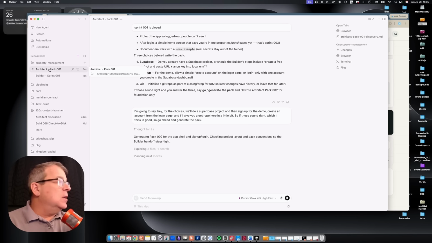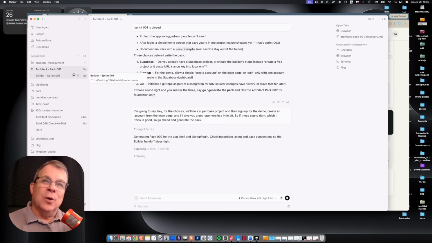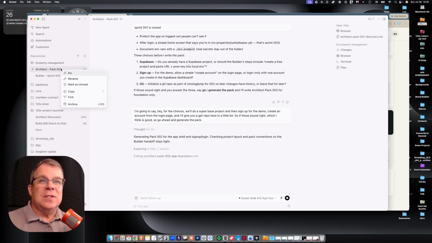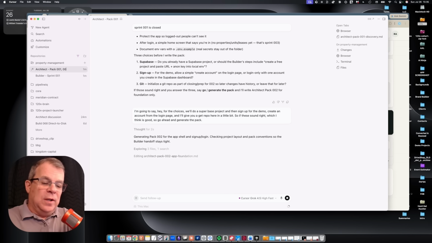Now, it's a good technique sometimes, you want to start a fresh conversation. You could have started a new agent and do a new /architect. But I got some context in here. We didn't do much in pack 1. So just to keep it straight in my head, my technique, I'm going to rename this pack 001 and 002. So this same architect conversation is creating pack 2 as well.